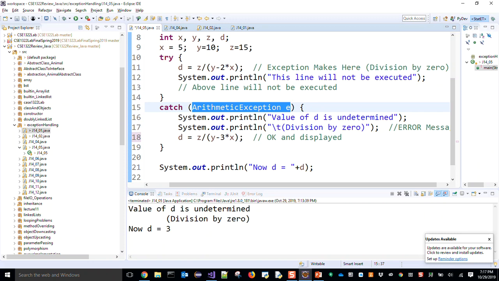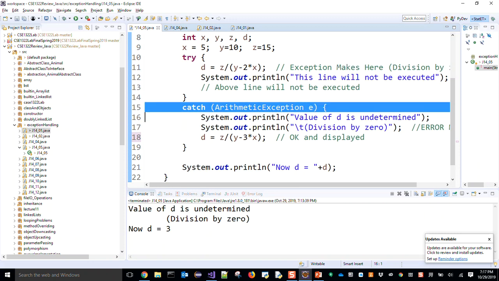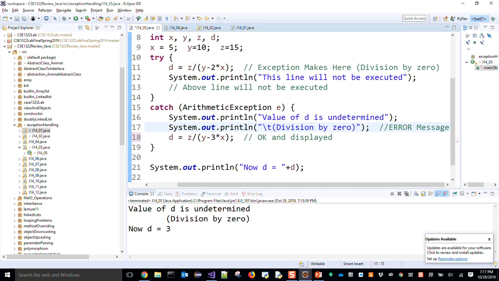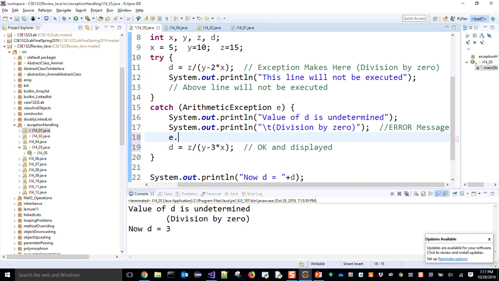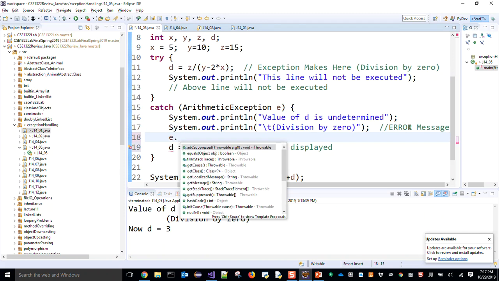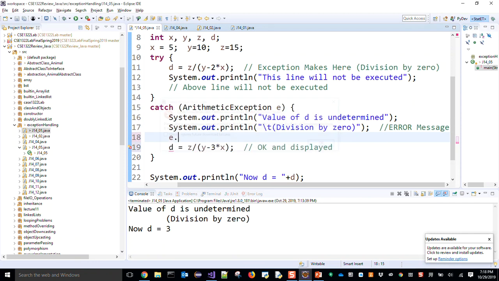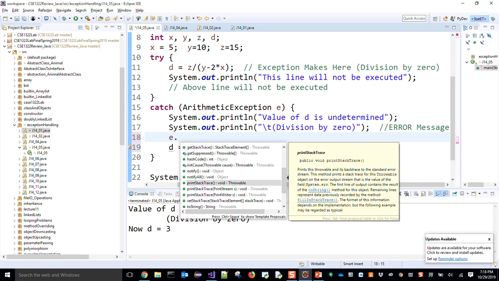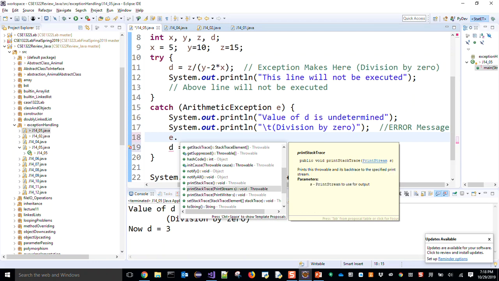That argument is the type of exception, what kind of exception you want to handle. In this situation, I want to handle an arithmetic exception, right? So I am creating an object of this type, e. Then whatever you do, for instance, if you say e dot, it will show some methods, like printStackTrace. You see there are some methods.